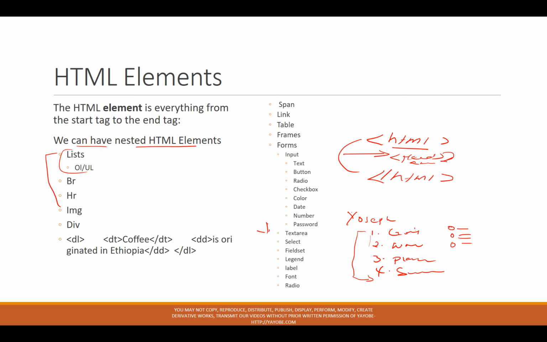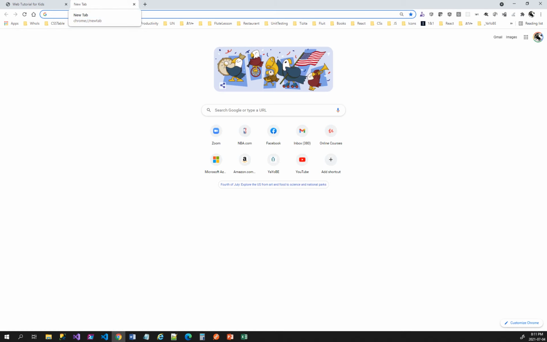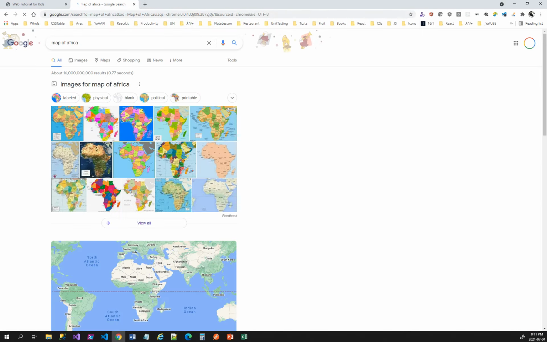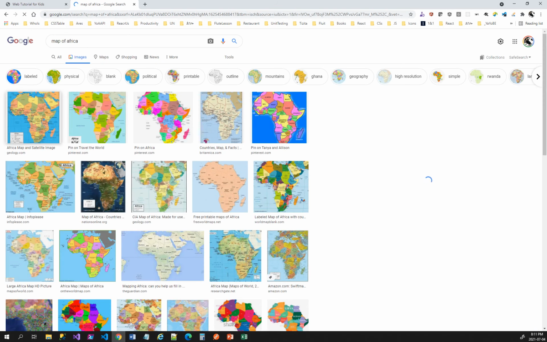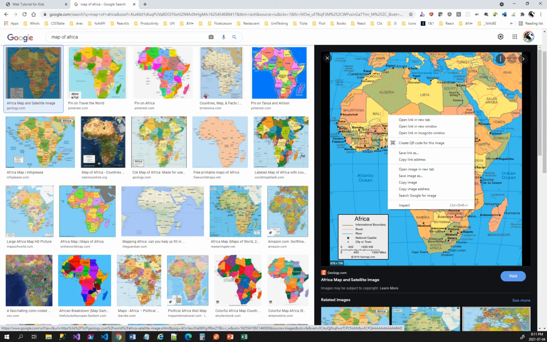For example, if you go to the internet and search for a map of Africa, and you want to display that map of Africa on your website, what you should do is first get the image. Of course, you have to make sure that you get an image that is not copyrighted, okay? You have to make sure of that.